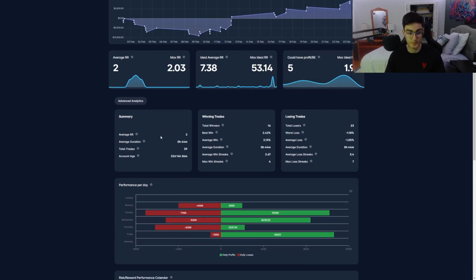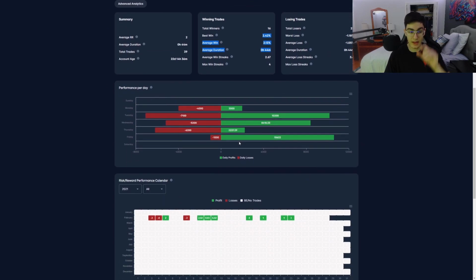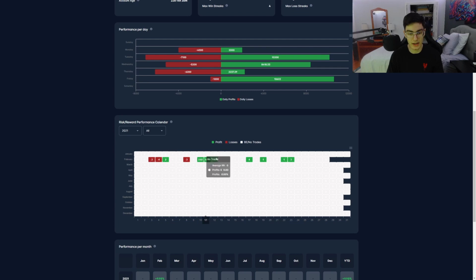And then down here, just even more data: the average duration, amount of trades, the account age, winning streak stuff, losing streak stuff. And then this shows you performance per day, so the amount of money you lost on that day and the amount of money you won on that day. And then you also can look at it by day.